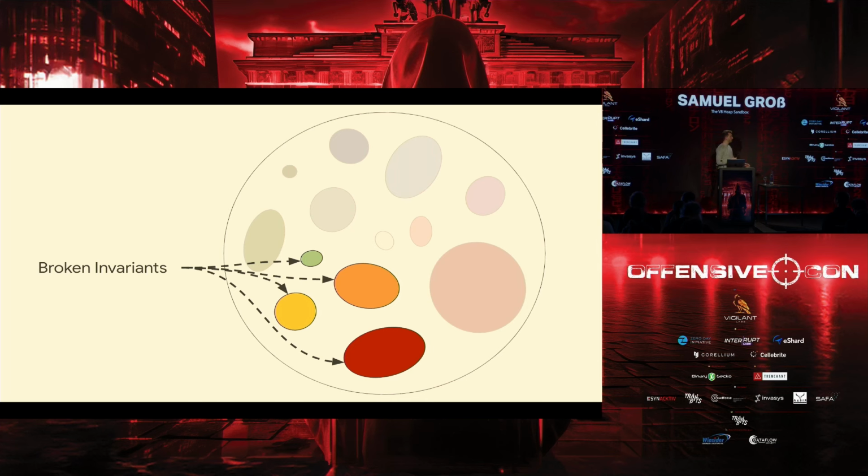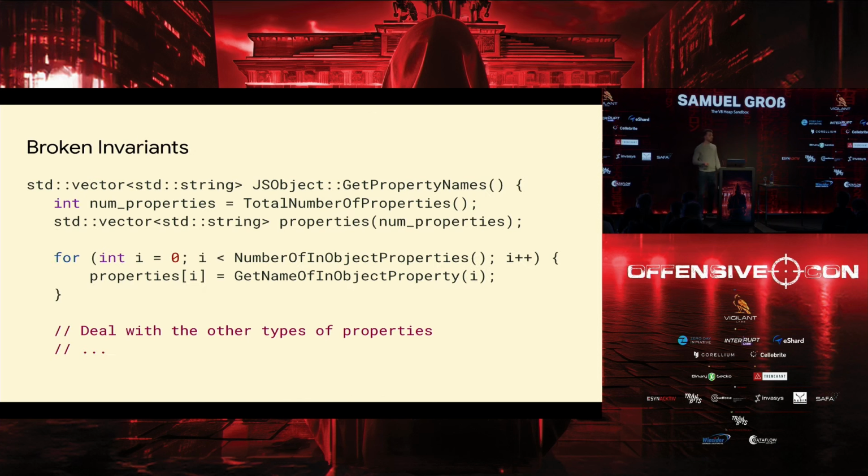Now, I think in my point of view, this is just part of a bigger group of problems that, for lack of a better name, I'm just calling broken invariants here. I'll give you another example that's a bit more subtle. This is something that has also happened a few times.